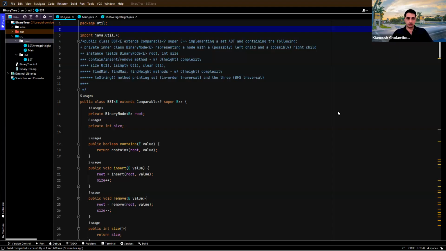This video illustrates how to implement binary search trees in Java. It goes over the methods of a binary search tree, which are the contains or search operation, the insert or add operation, and the remove or delete operation. And it talks about the implementation of every single operation in Java.